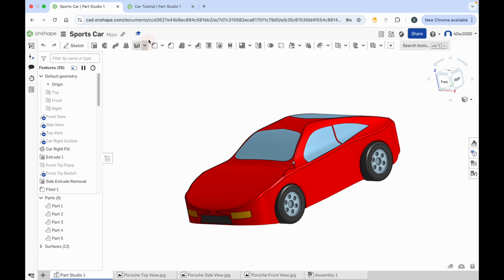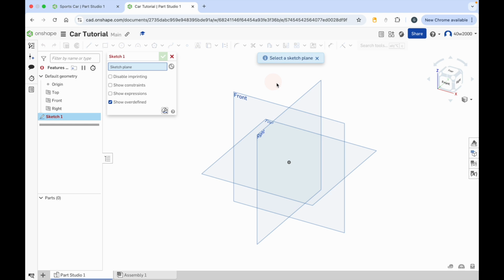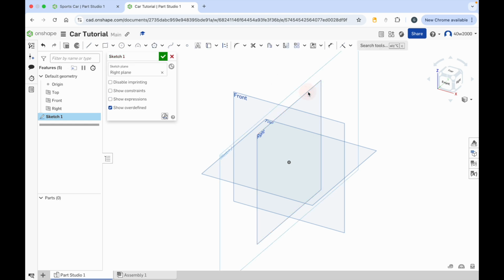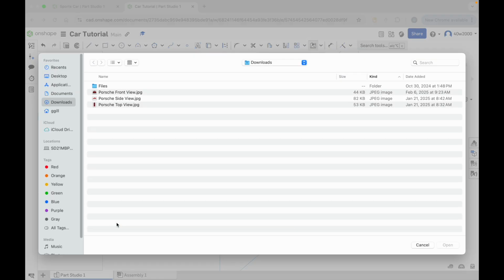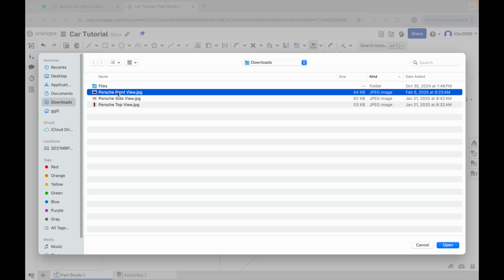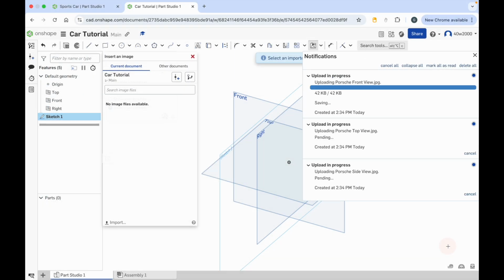To do that, create a new project, click on the sketch button and click on the right plane. Then go to the Insert Image button and in the window that appears, click Import. Go to your Downloads folder and find those 3 files you've downloaded. You can see here I've got Porsche front, side and top view. Click on the top one once, hold the Shift key and then click on the last file and then you can highlight them all. Click on Open and they'll upload into your project.